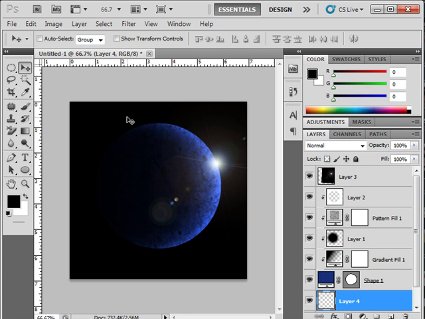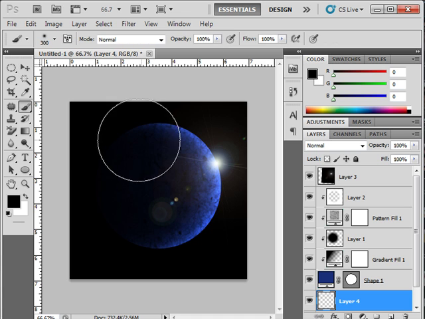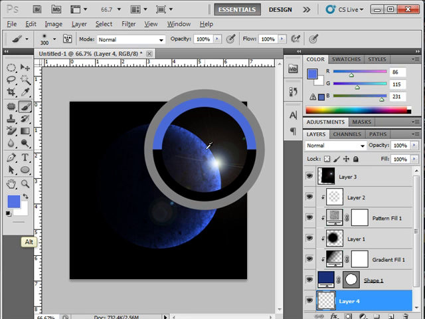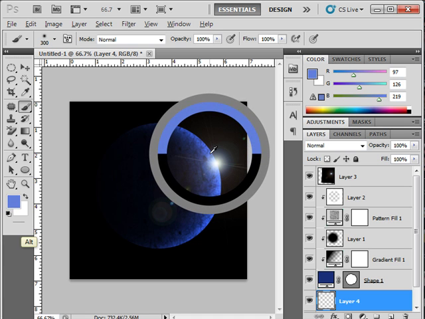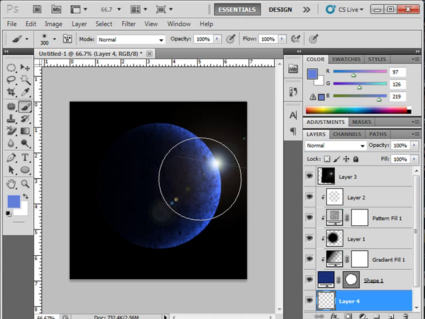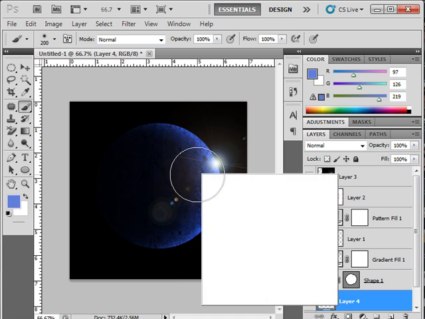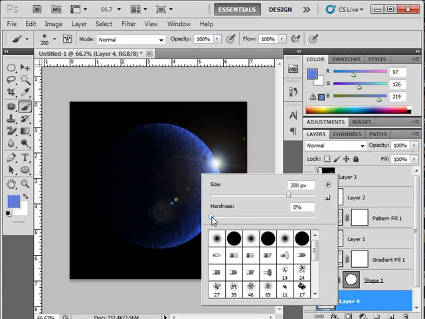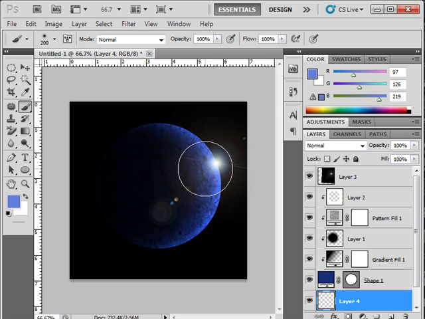In this case, I'm going to get a brush using B as a shortcut tool, or right here on your menu. Once you have the brush selected, you can hold down Alt and get your color picker option. I'm going to do that and just pull a very, very light blue from the edge of my planet here, such as this. And I'm going to have a round brush with 0% hardness. In this case, my size is 200 pixels. And I'm just going to click and insert a little bit of flare.